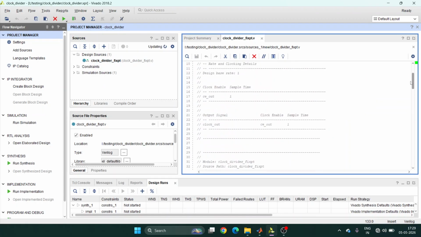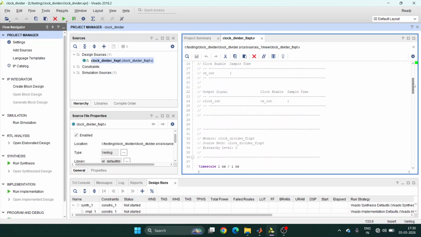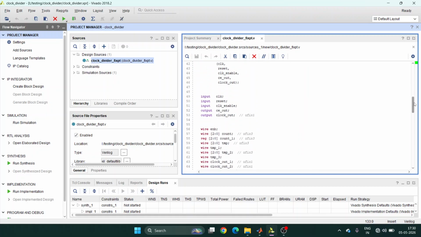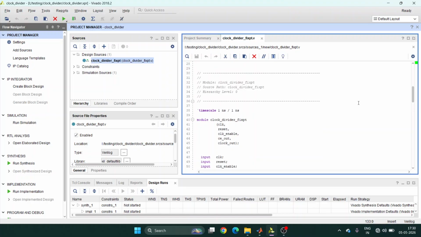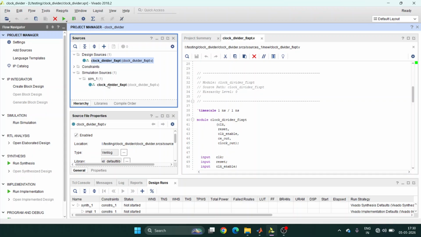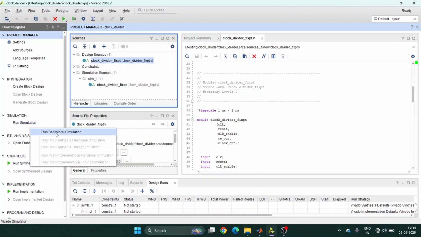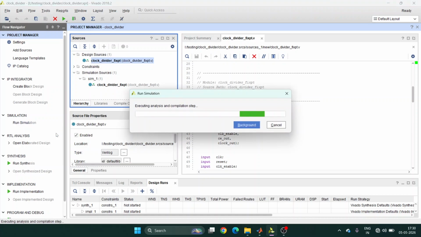Now I need to check whether it is perfectly working or not, whether that clock divider is working or not. I will save it. This is at top level, and for simulation also I need to make it top level. No need to worry, it's already top level. Then I will run simulation.